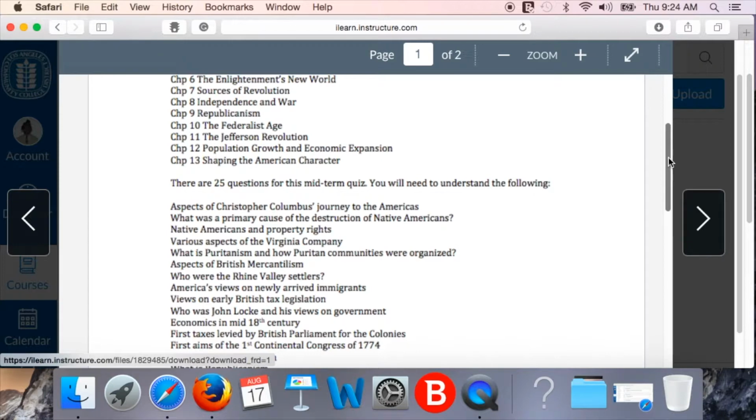Right? Who is Christopher Columbus? Where did Christopher Columbus come from? What were the dates that he sailed? What were the ships that he sailed on? Keep some copious notes. The next question, what was the primary cause of the destruction of Native Americans? The text talks about in detail the causes of the destruction of Native Americans. Write some notes. Take some notes.